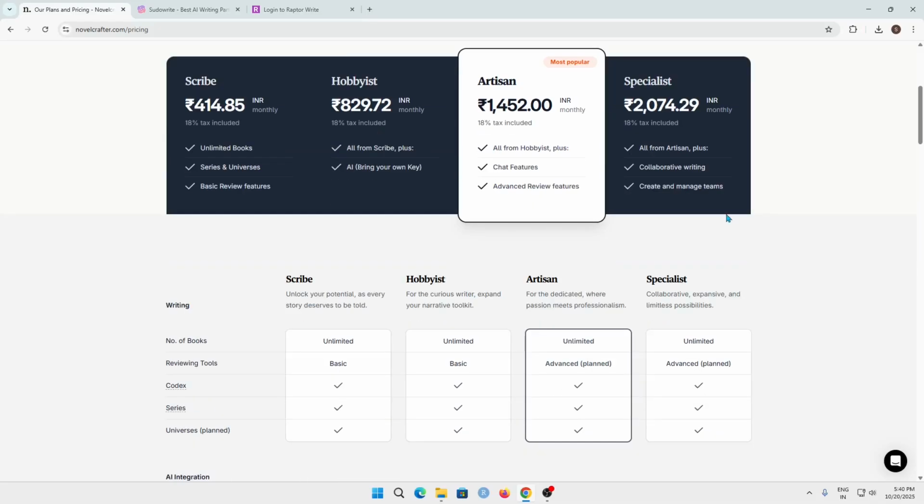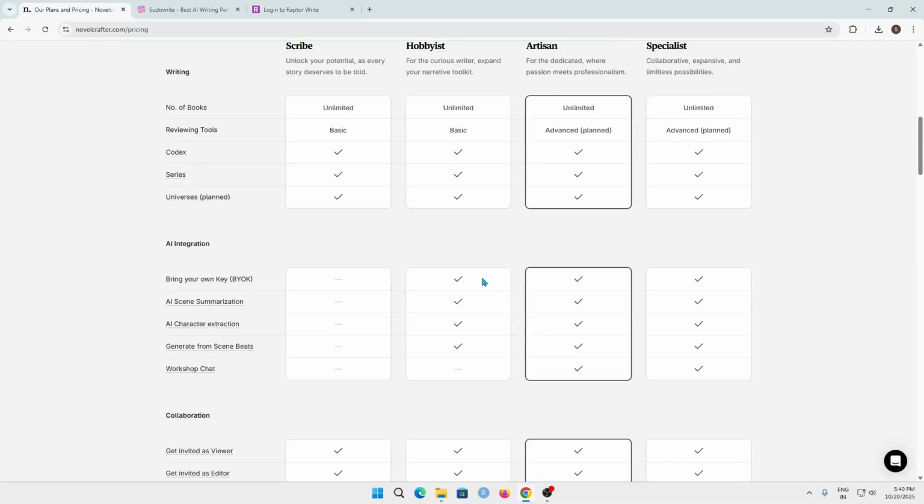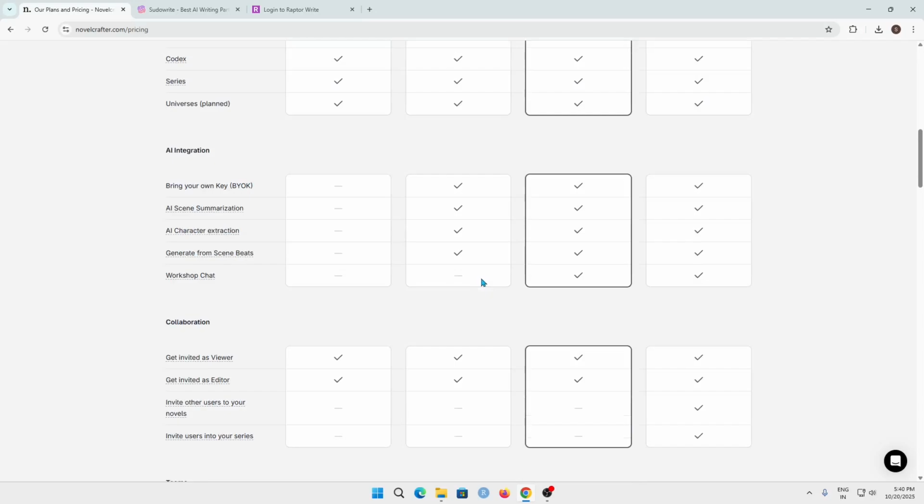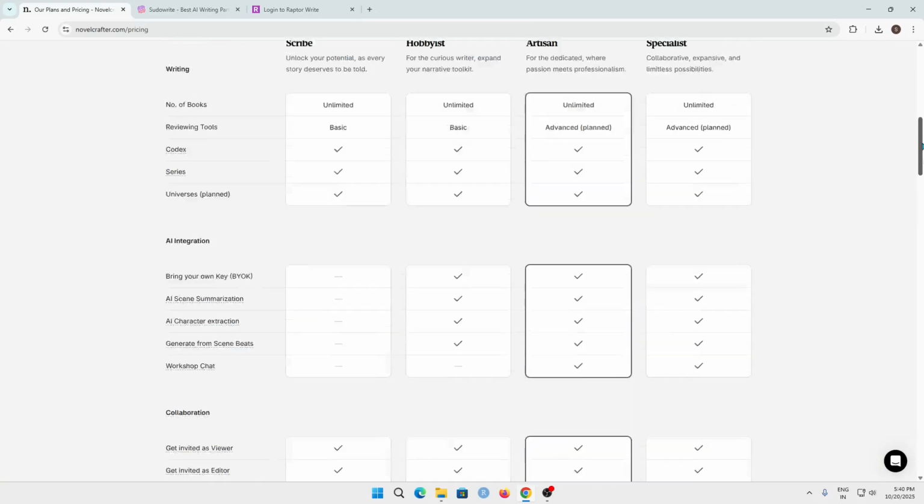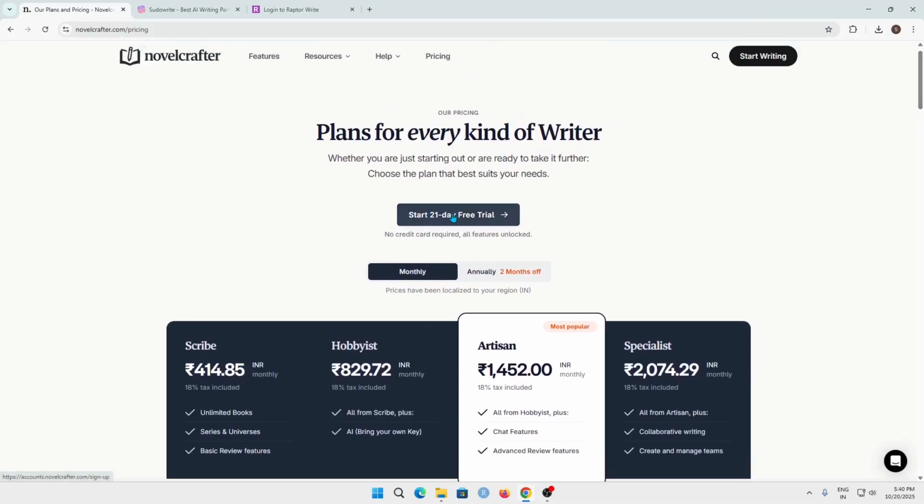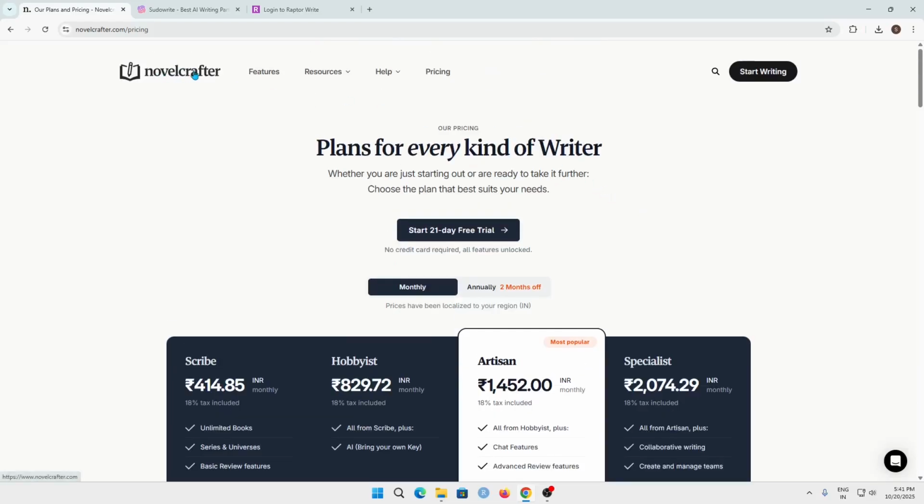As you can see, all the four plans are compared for you, and you can choose which you want after using the free trial. And also, the free trial is for 21 days, so you can try and test out multiple features. So this was the first tool called NovelCrafter.